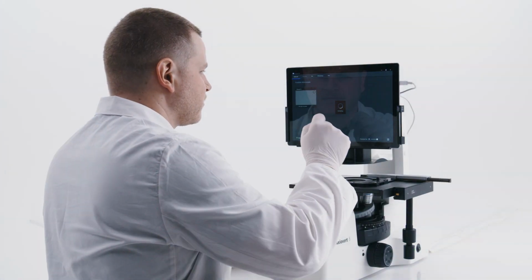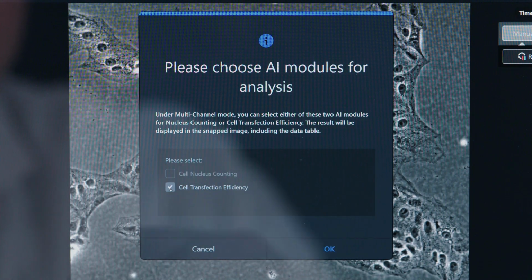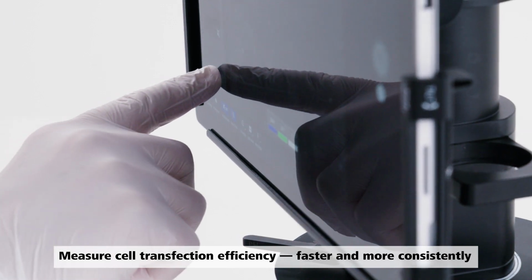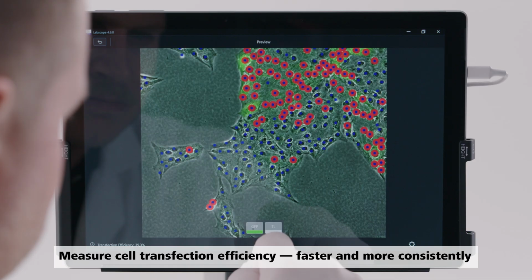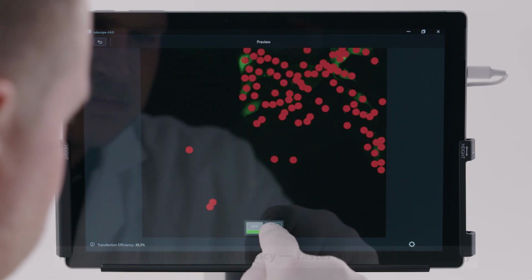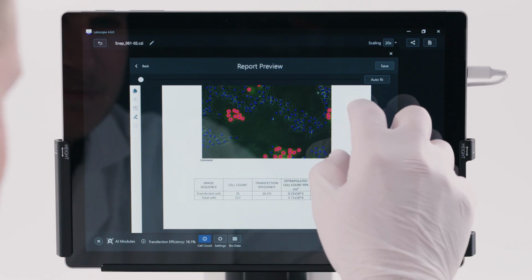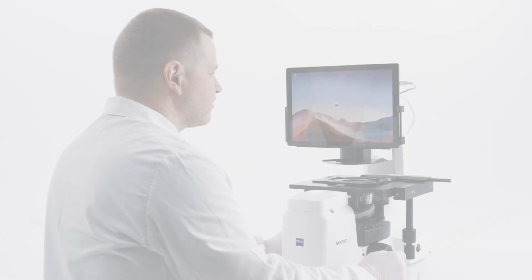With Zeiss Labscope and the AI Transfection Efficiency module, you can automate this process using AI-powered image analysis. Get accurate, objective, and reproducible results directly at your microscope in seconds. Here is how it works.